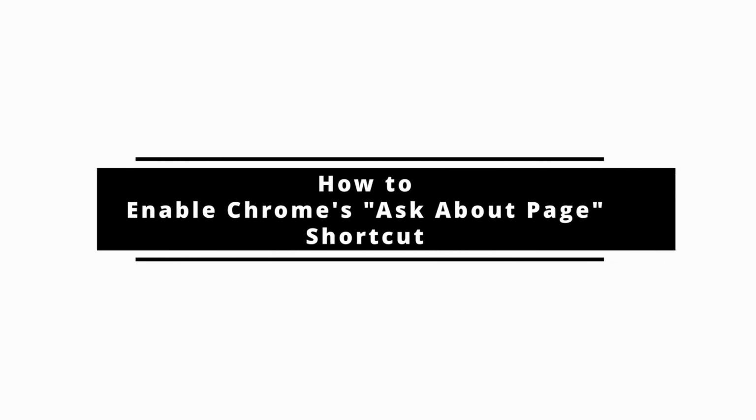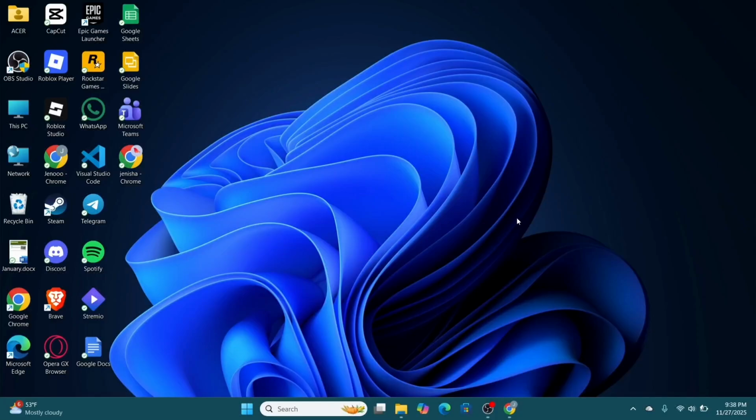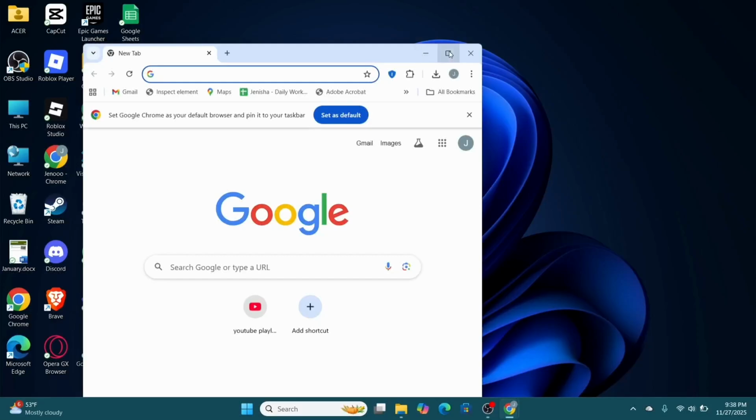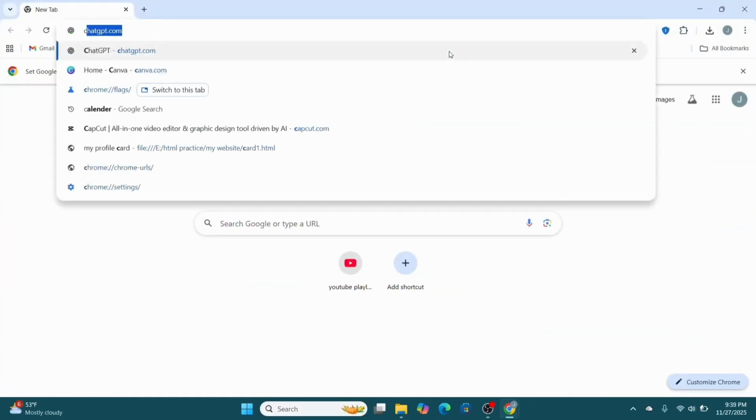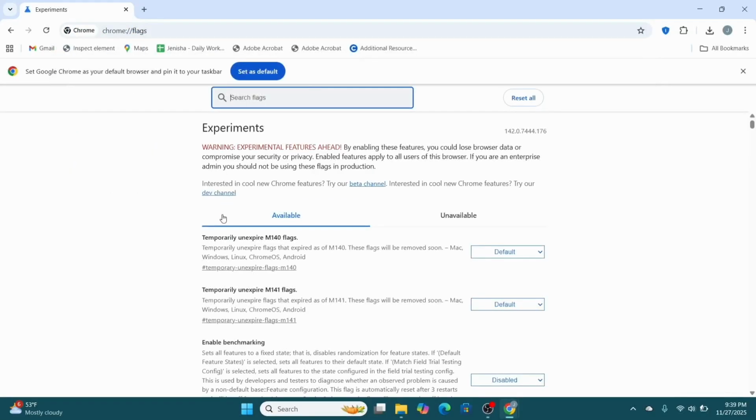If you want to enable Chrome's "Ask about this page" shortcut and you are looking for how, in today's video we are going to guide you through the process. So let's get started. We can start by opening up the Chrome browser, and once you open up Chrome, just type in chrome://flags and switch to this tab right here, and this should open up.